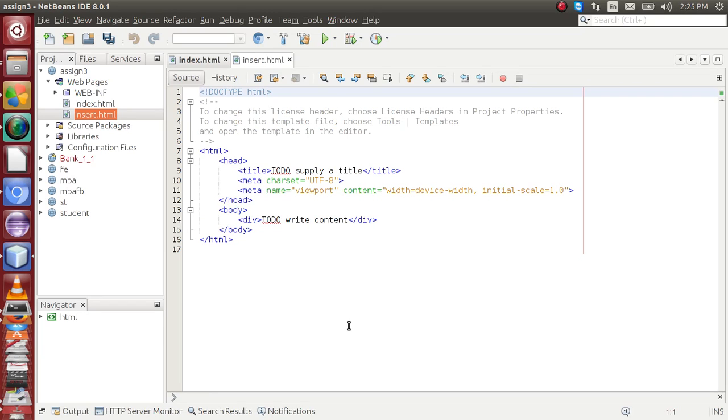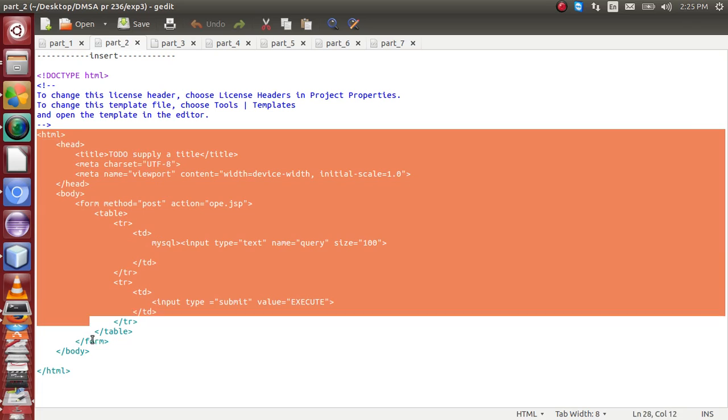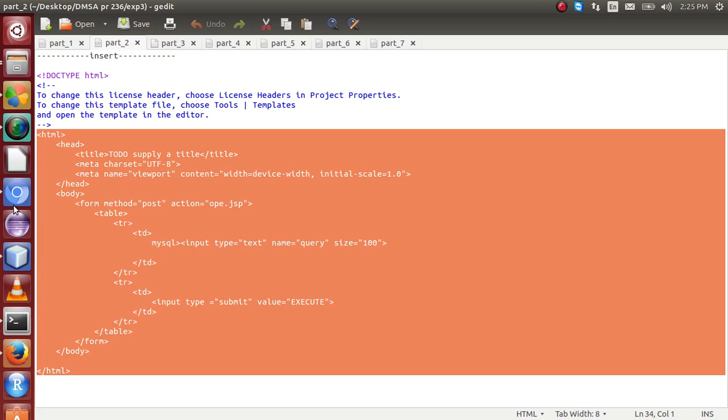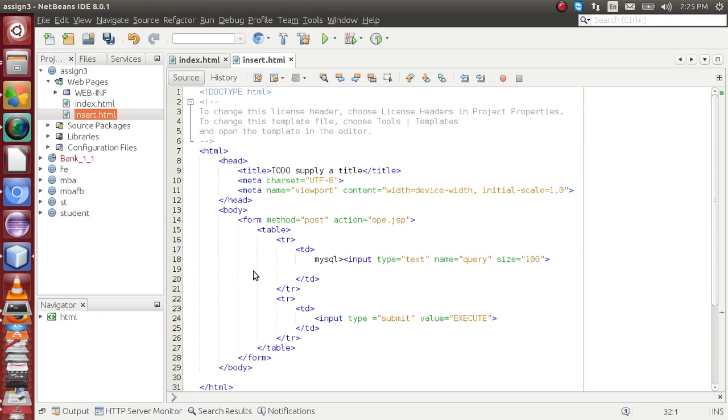Inside the body section, actually we have to do all the changes, whatever changes you want to do. So now in this insert.html, what I will do, I will create one text box to simulate the MySQL prompt, and I will have one submit button. So this is the insert.html code. Let me copy and paste this same. So now you can see that.